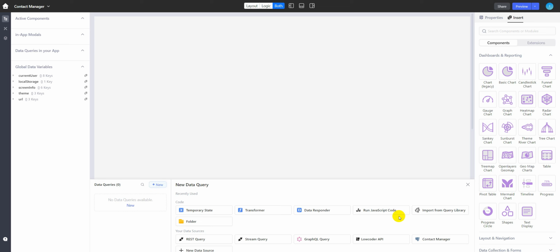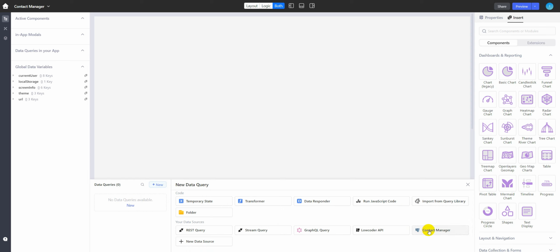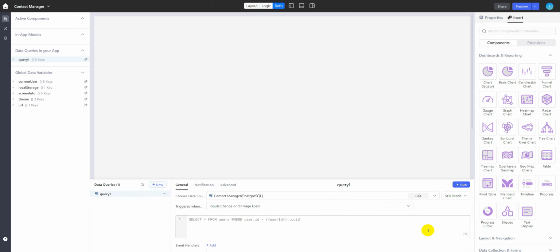When we click on new, and if you look over here, you can see that the Contact Manager that we had created in the previous steps is visible over here. So let's select this as a connection. Now you have to set the trigger, like how do you want this to trigger: when input changes, on page load, or only when you trigger it manually. Because this query is going to fetch data when the application starts, we need to select input changes or on page load.